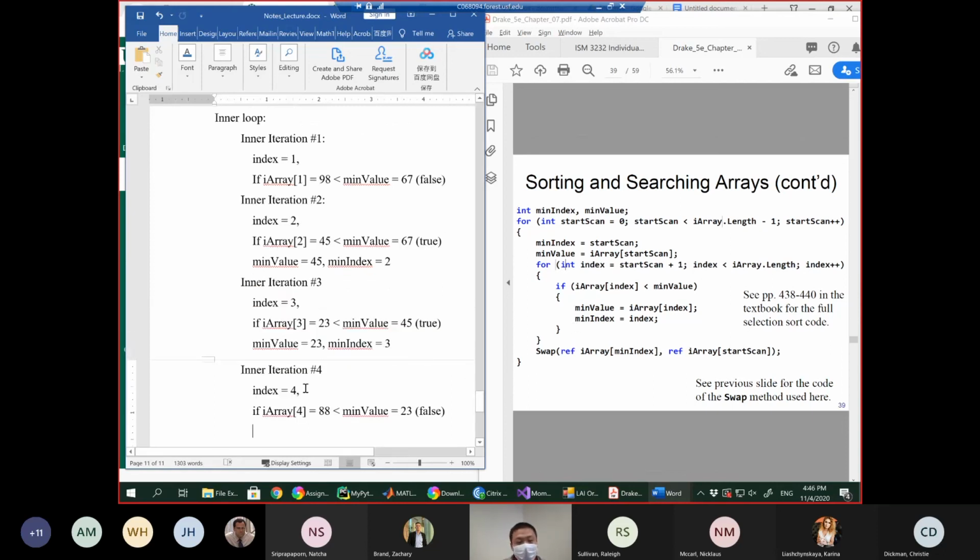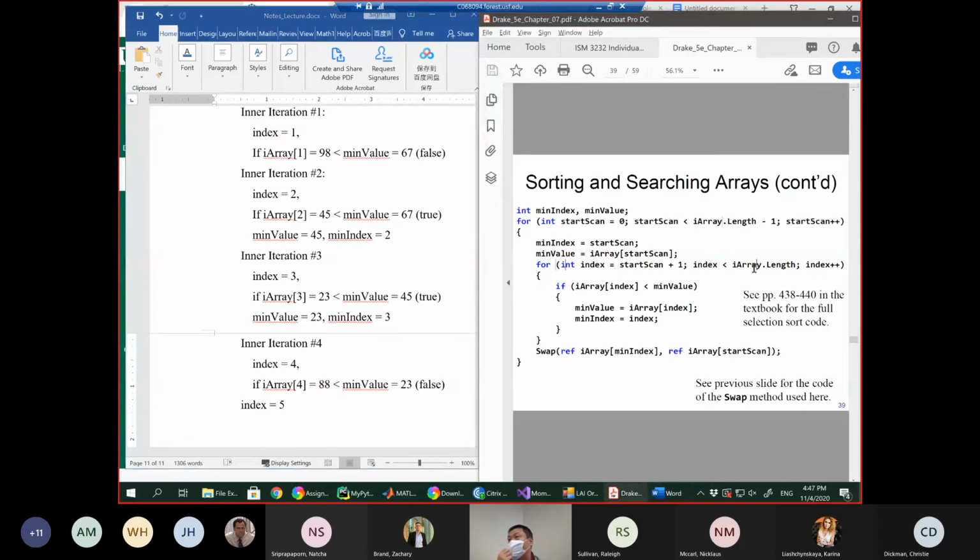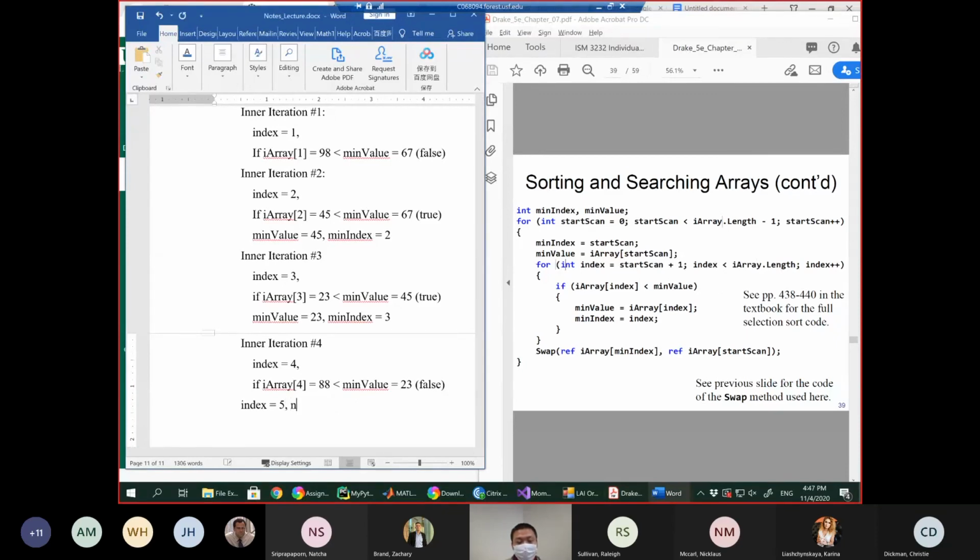So after this iteration, we update index, equal to 4, equal to 5, because we need index plus plus. But when we compare, 5 is not less than 5, so the expression is false. So we have no more inner iterations. When we finish, we can summarize: mean value equals 23, mean index equal to 3, okay?